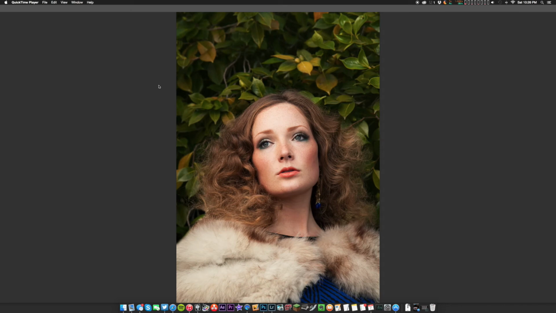Today I'm going to show you a little tip about a trick that I use in Photoshop. Well, not even really a trick, it's just a little process that I use in Photoshop to make people's eyes a little brighter and add a little crystalline light to their eyes.